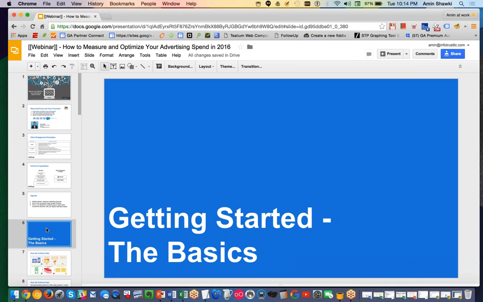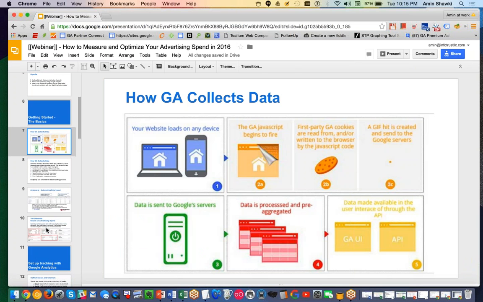To get started, I'd like to first cover how Google Analytics actually collects data, or how it works, and some of the things to keep in mind. This image is a good reflection of how Google Analytics captures data. Essentially, a visitor comes to your website or mobile application, and the JavaScript or the code of Google Analytics begins to fire. It reads data off of your website or mobile apps, reading cookies or out of the URL if it's on your website, and passes that information into the Google servers where the data is processed, aggregated, and the reports are built and passed out.